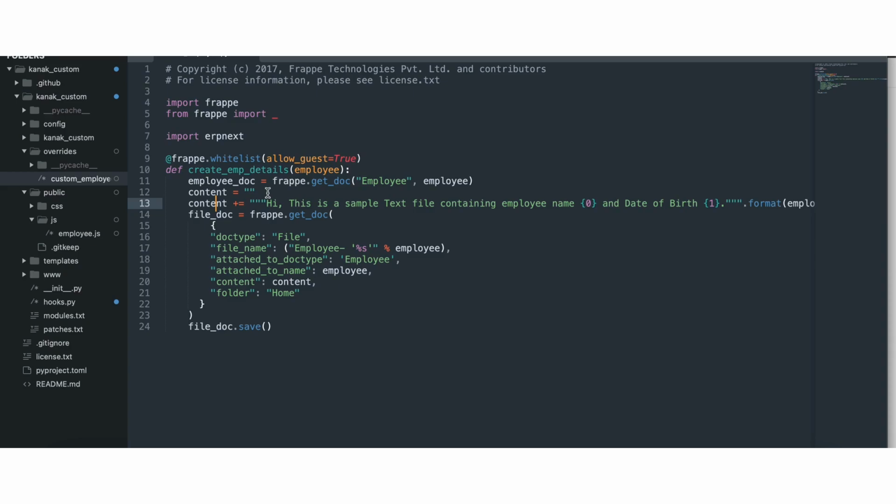After that, we are going to create a record in the File doctype. In ERPNext, we have a File List doctype, so we are going to create a record in that particular doctype. We are passing the doctype here, File. Now this will be the name of the file which will be generated. In our case, we are creating a file named employee, and after that we are passing the employee name. Then we get the parameter attached to doctype.